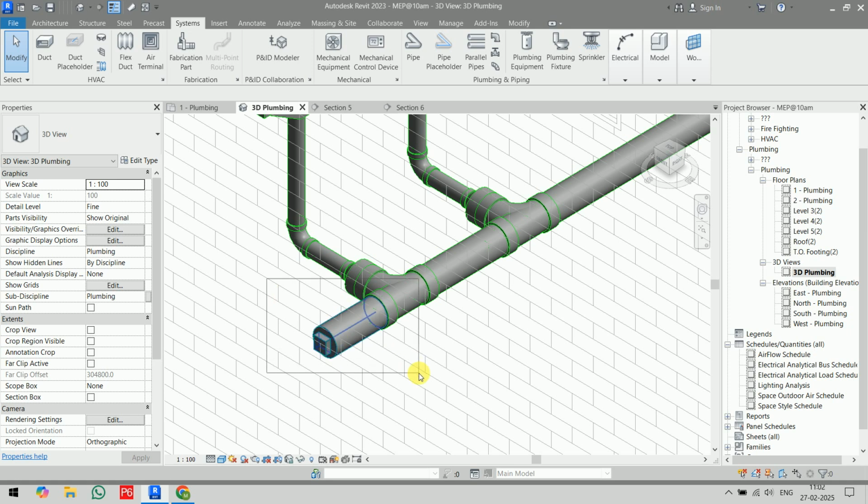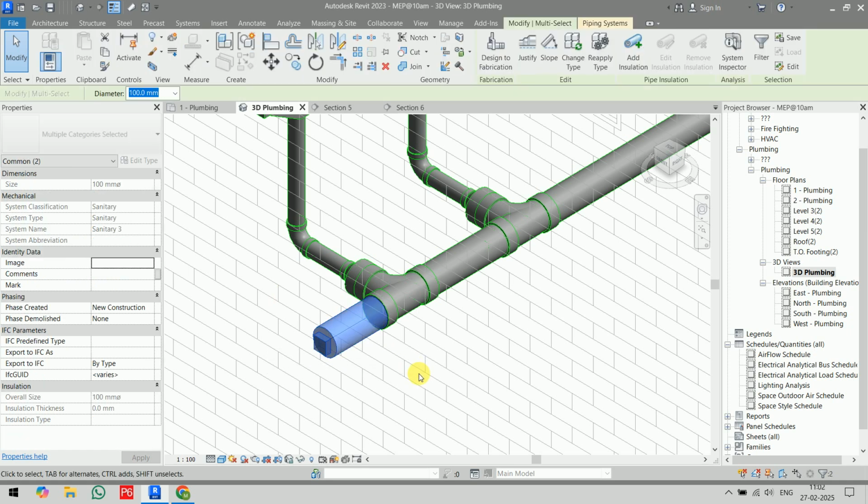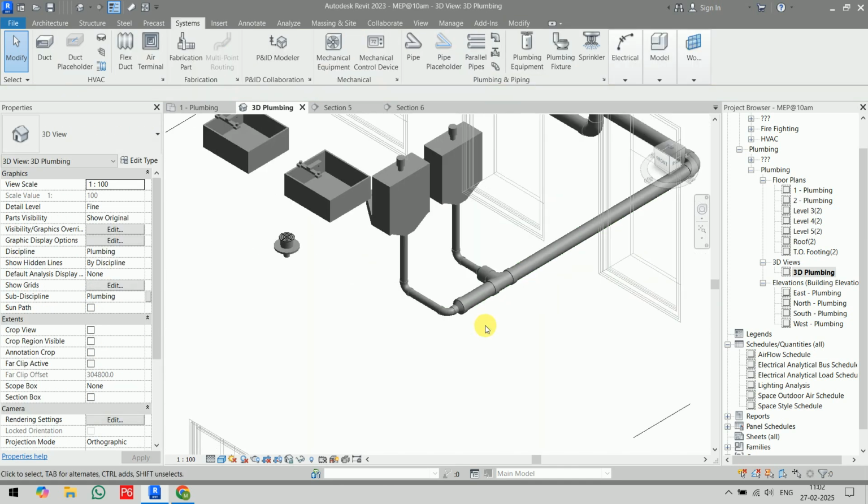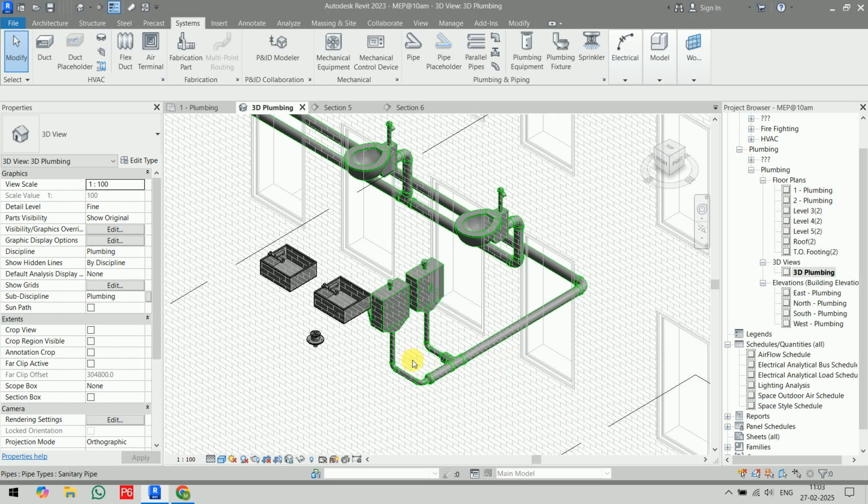If we don't require, you can delete. Or for the future purpose, you can leave it like this also. So whatever your requirement is, you can go on with this one. Either you can convert this. So we have connected these two things.